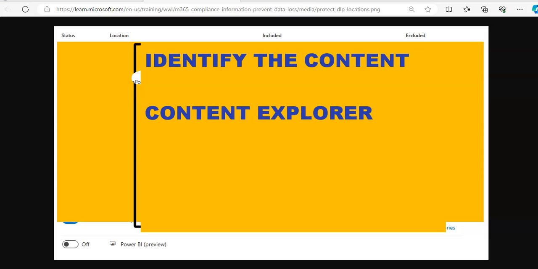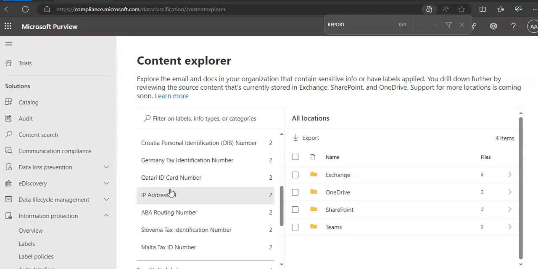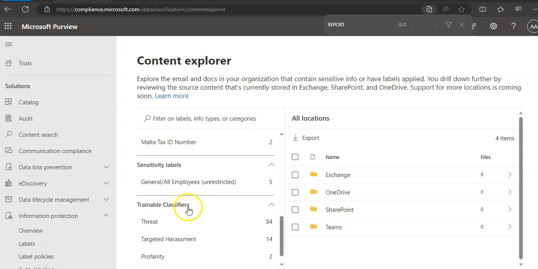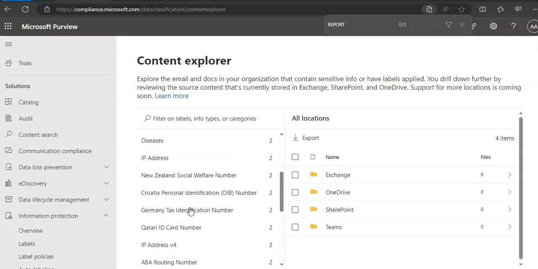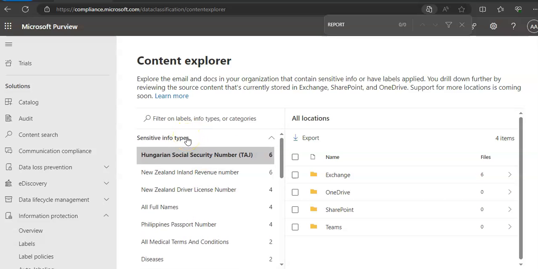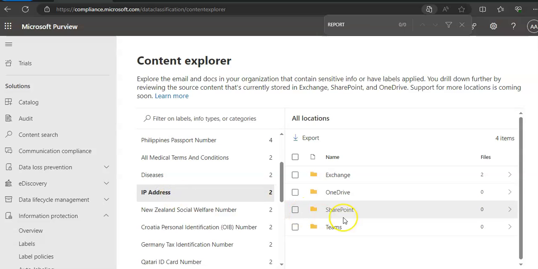The image shows a list of all the sensitive information content explorer identified in SharePoint. So if I log on to the portal, okay, I'm logged on to the portal. This is the content explorer. It shows a list of the sensitive information. So if you see trainable classifiers, sensitive info types, and if you see the locations, revenue number, New Zealand IP addresses, you click here and it shows you the locations as well.